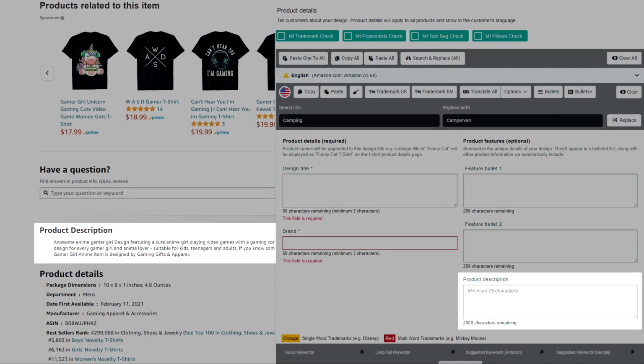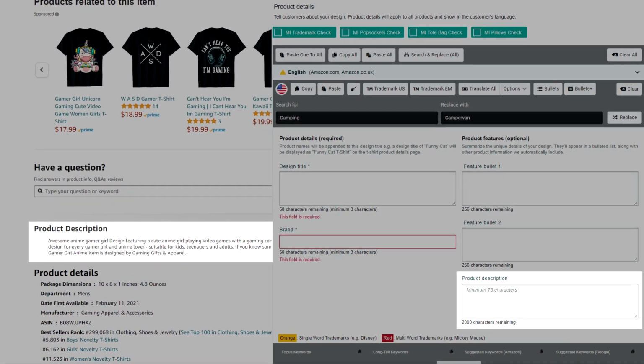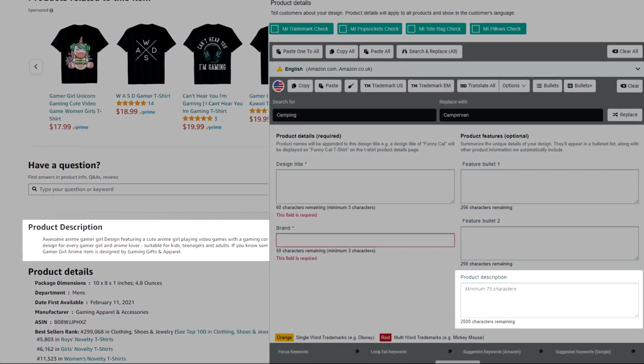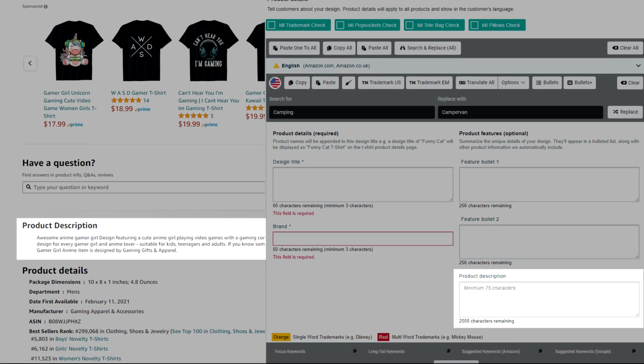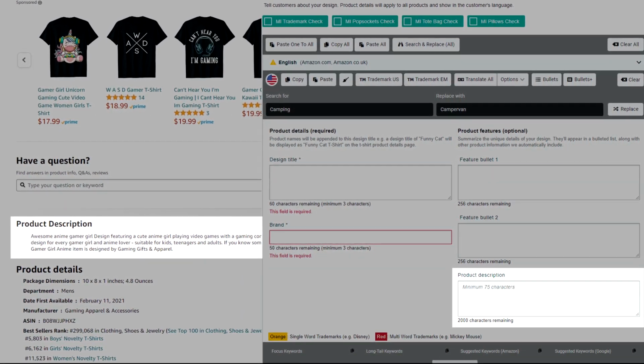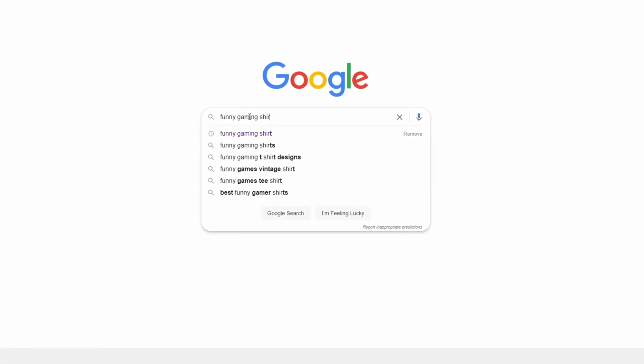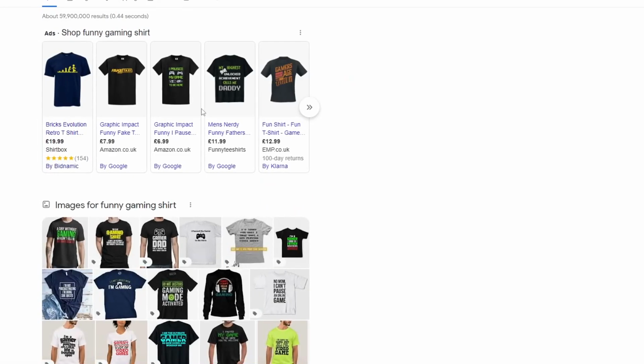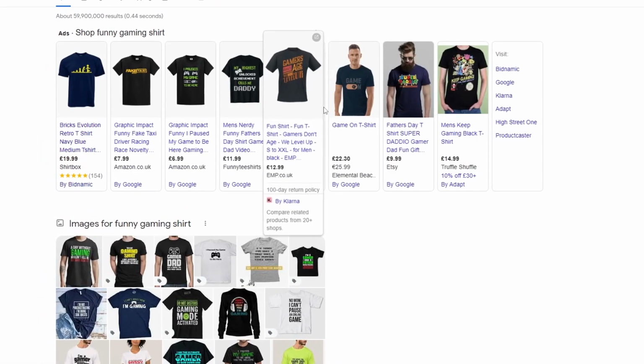The description doesn't impact your ranking whatsoever. However, it's still a good idea to fill out the description because it's going to be indexed on Google. So people searching on Google for t-shirts find your design easier if you have your description filled out.